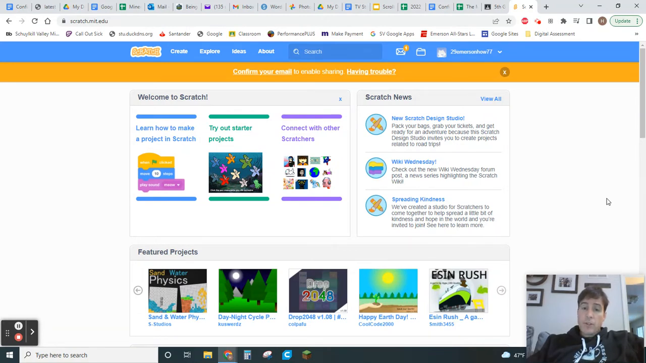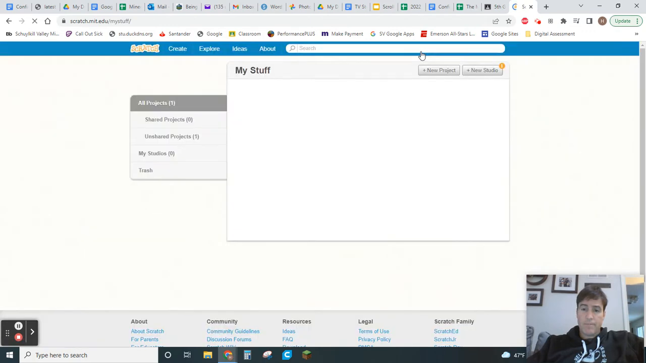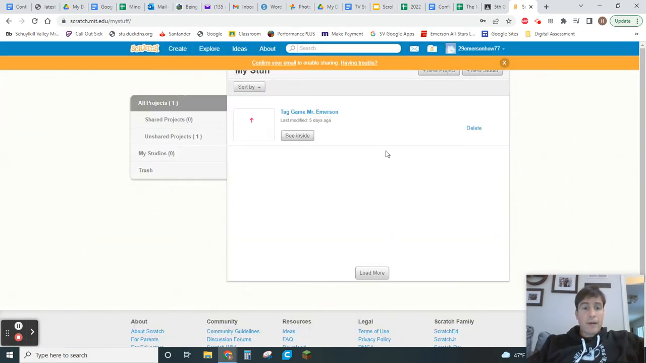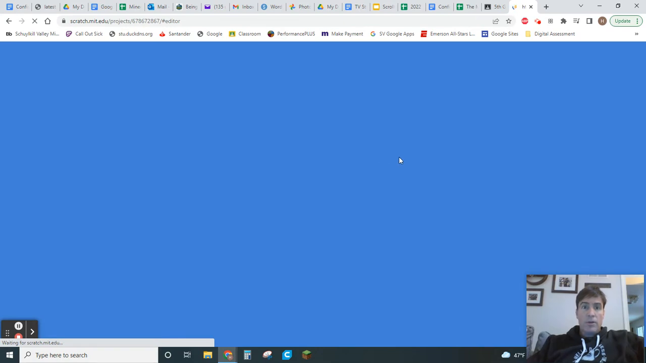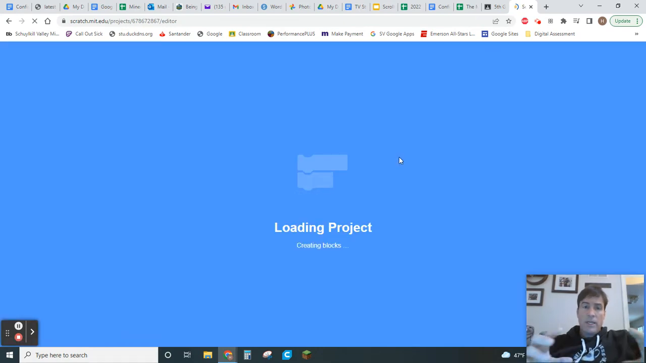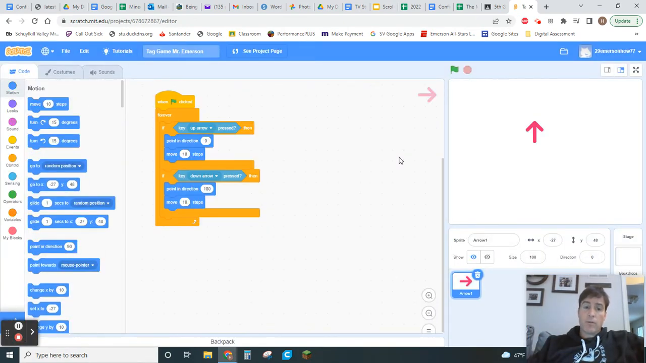The first thing you should do when you get into Scratch is you should go to the folder button. The folder button is how you find your stuff. So if you click on the folder button, you should be able to find your stuff. Specifically, we made a tag game the last time. So if you click the See Inside button on your tag game, you'll be able to go right back to where we were inside the game, ready to program forward.